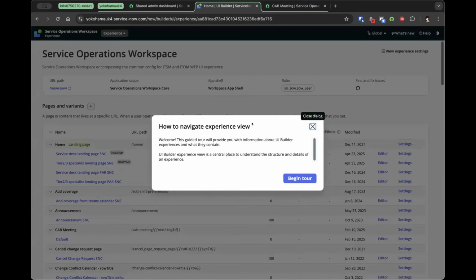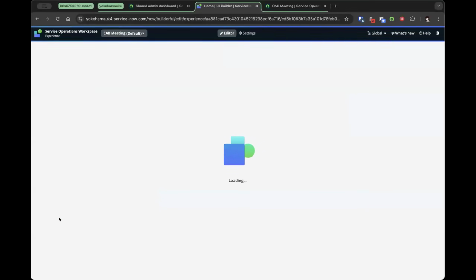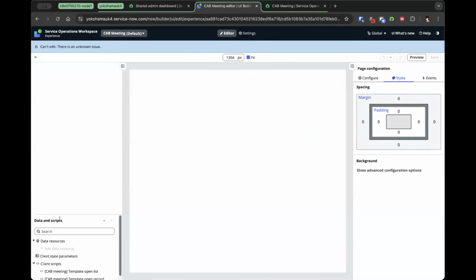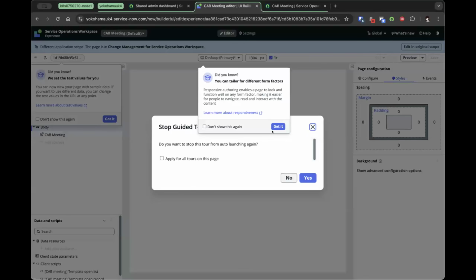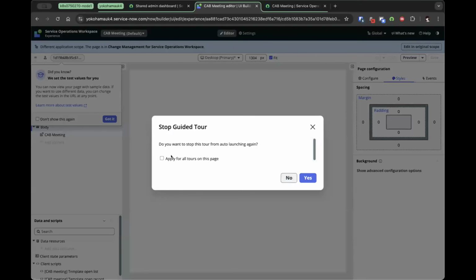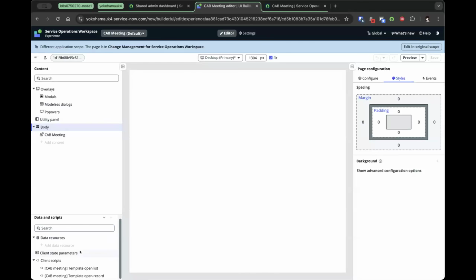Perfect. And if I navigate to the CAB page, the prime thing we identified which you might want to do differently from workspace to workspace is really where you navigate. So we have two types of navigation. One navigation is navigating to a record page, and it can be a CAB meeting itself, or it can be a change request, etc. My apologies, this is a test instance, so this is not fully working as expected.